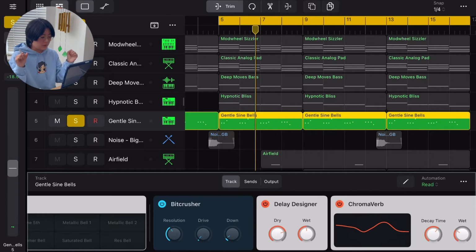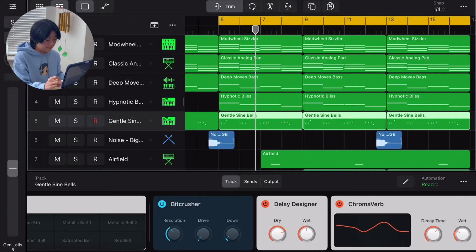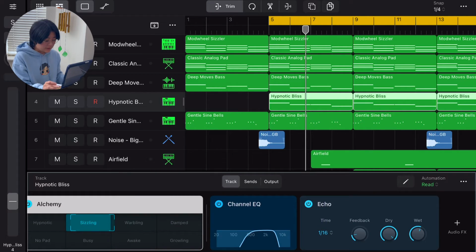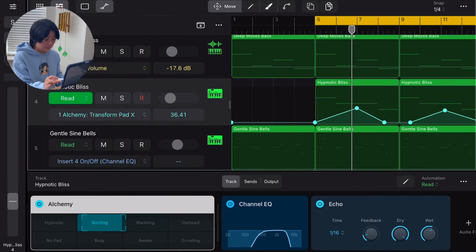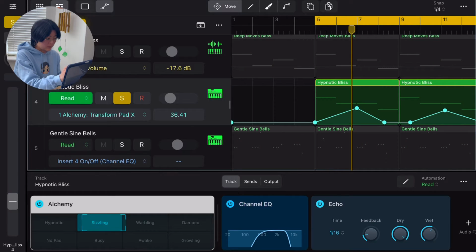So after that, give it some more noise texture in this track. Then I added some more texture sounds and also automated some movement in this Alchemy. So you can see the sounds will be like this.